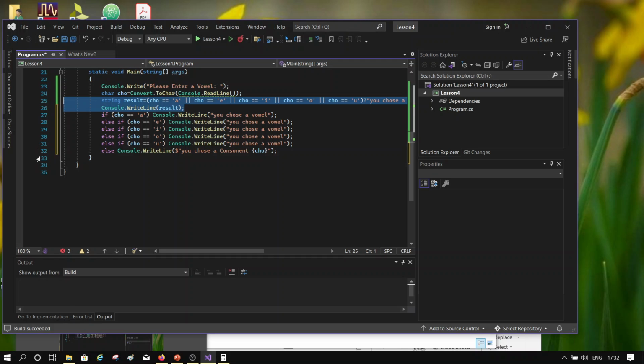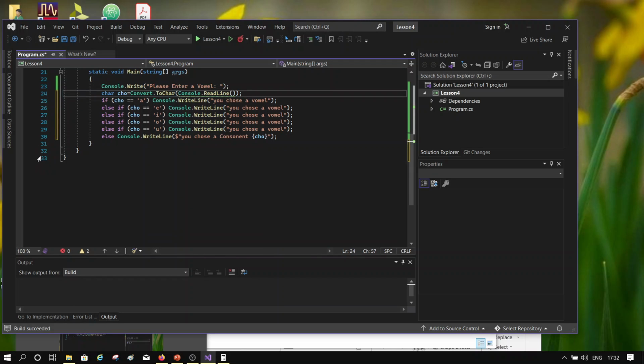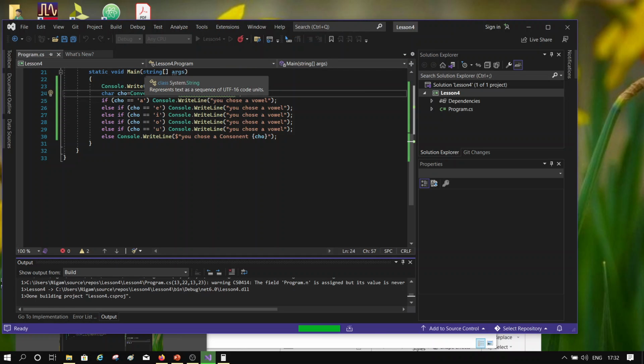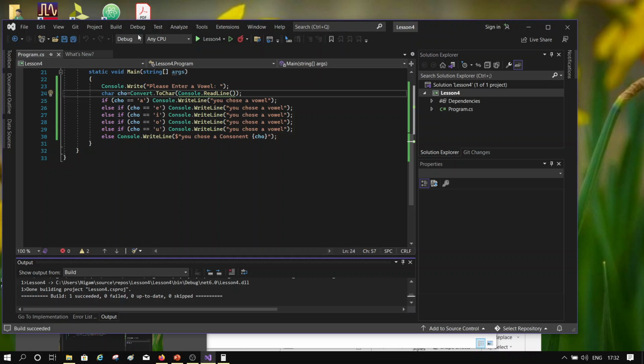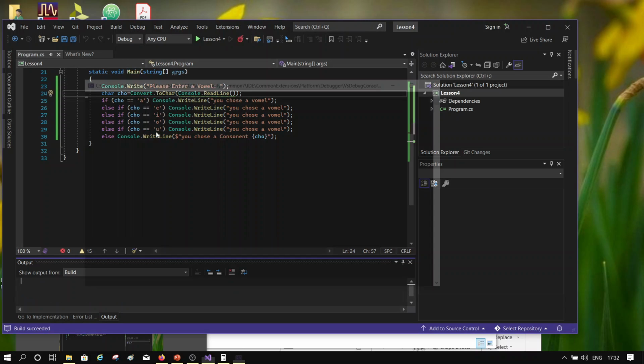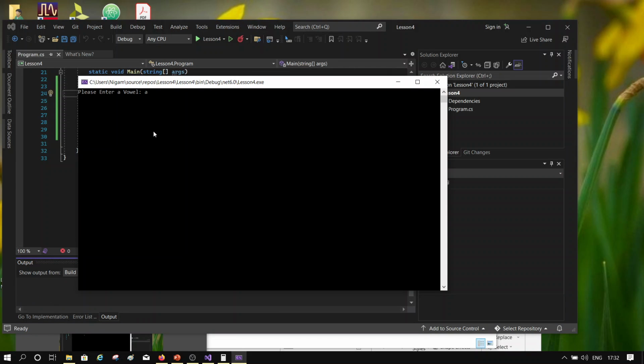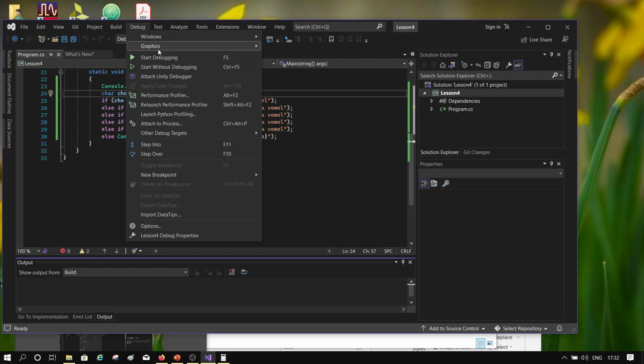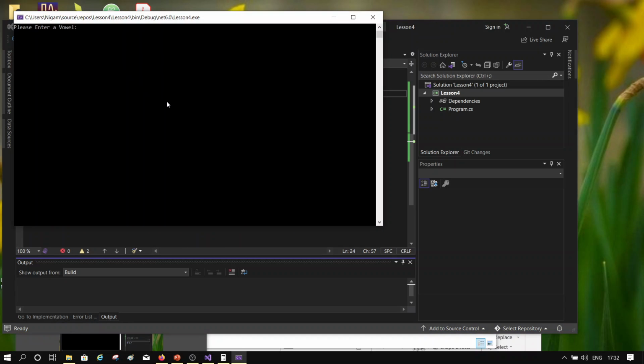You see how precise a ternary operator can be compared to this. So I'm going to run this. I'm going to say build solution, and debug, start without debugging. Please enter. If I enter A, it says you entered a vowel. Let's run this again. Now I'm going to enter E. A is untrue, so it moves to the next one and checks E.